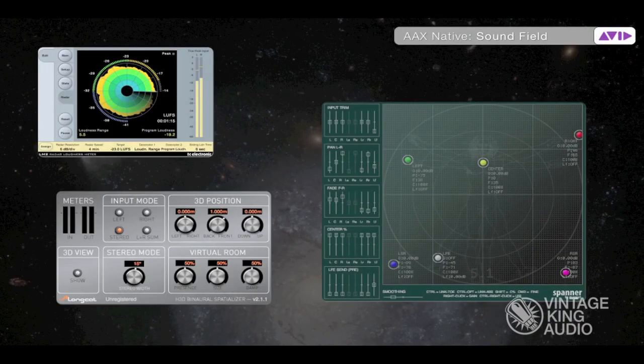Okay, AAX native sound field. We've got metering from TC Electronic, that radar style, which is really cool to look at. Mono, stereo, 5.1. We've got the binaural spatializer from Longcat. Really cool 3D effects out of a mono or stereo track. And one of my favorite names of a plugin company, they make the Spanner. Very cool spatializer. It does some very interesting automated pan moves. You can see the little man, the Vitruvian Man of Da Vinci back there. That's a 5.1 setup. It's called Spanner, and it's made by a company called Maggot.